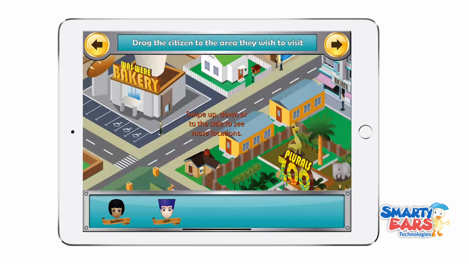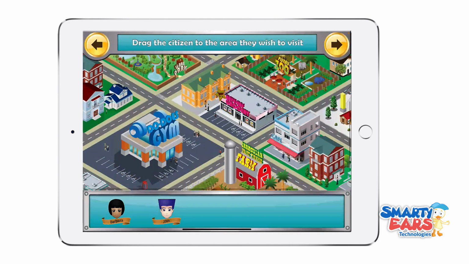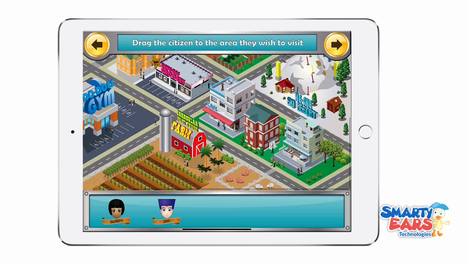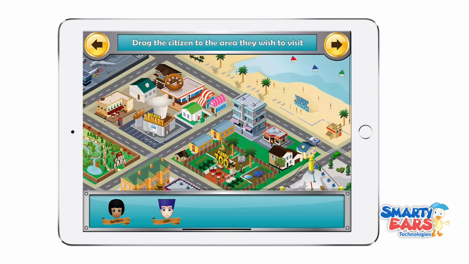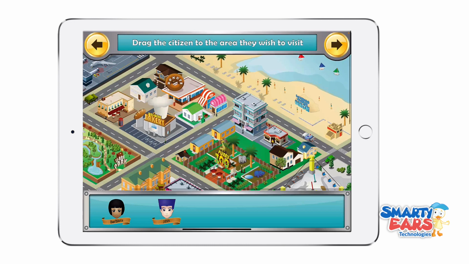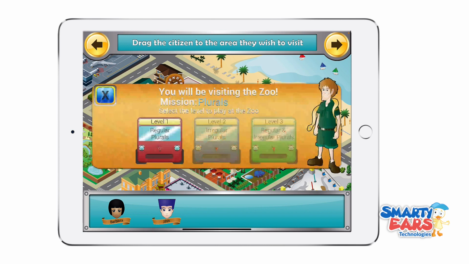And now I have this screen, and I want to show you all the different areas that Syntax City can be utilized to support that child. Let's say for some reason that Barbara is having difficulty remembering her plurals. And I just drag and drop her. You see here the zoo, it says plural zoo. We go ahead and drag and drop that.